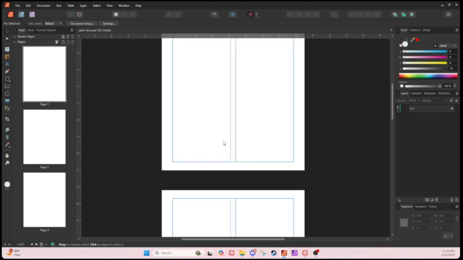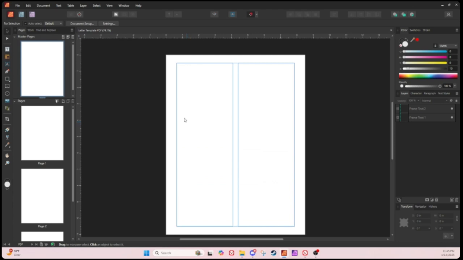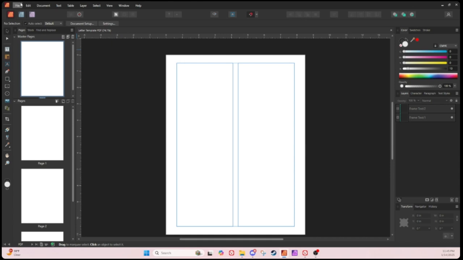Here's a template I've created that I can use. I keep it super duper basic. It's really just the right size for a letter. It's got a couple columns. Doesn't even have bleed or anything like that. We're going to close out of it.